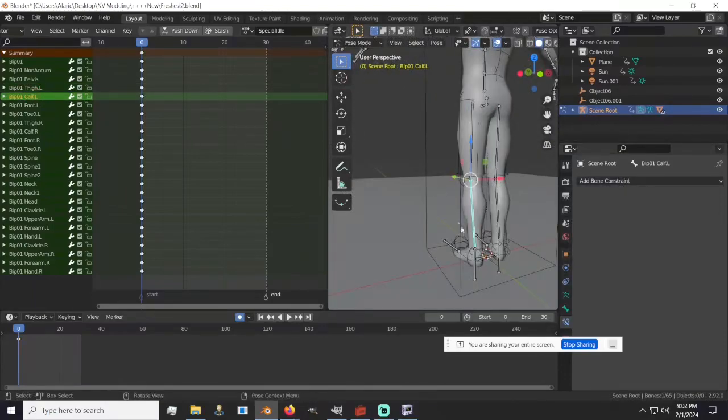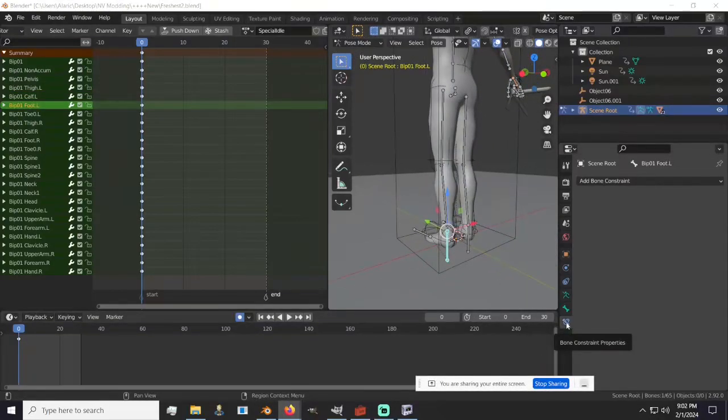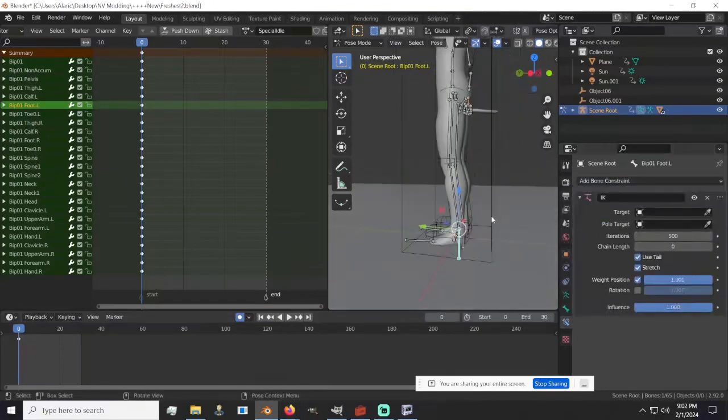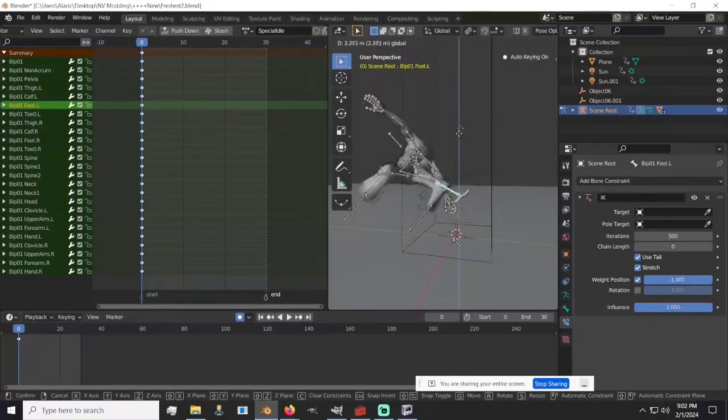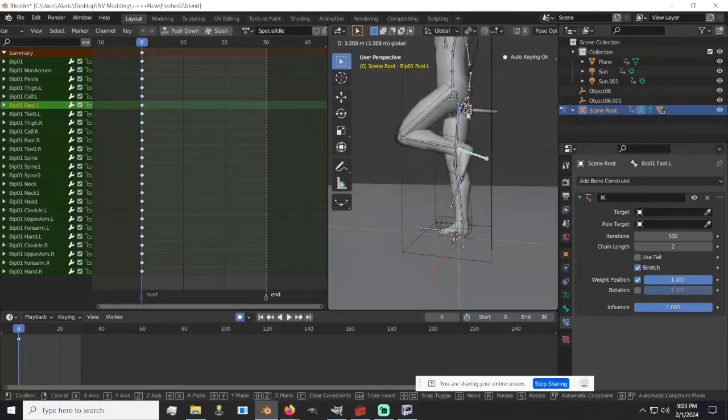So we're going to add inverse kinematics, which is simple. Just go to bone constraints and select, where is it? Inverse kinematics, that's the one you want. So now it has inverse kinematics, but it's not acting sensibly. So we're going to make the chain length 2, and I think that's all you need to do. Oh, also unmark use tail, and yeah, you got it.